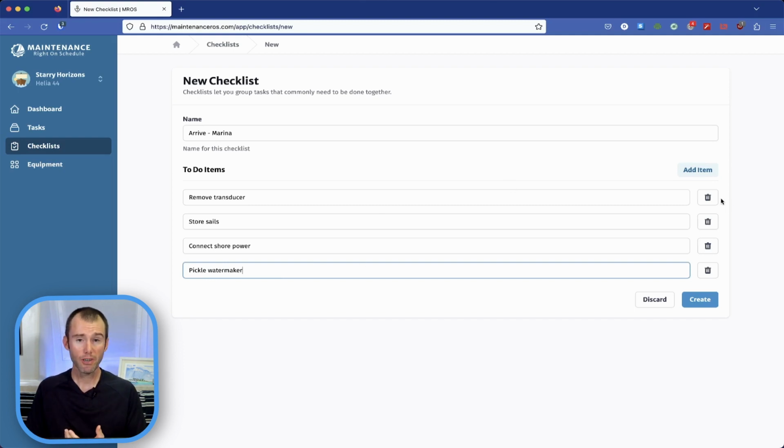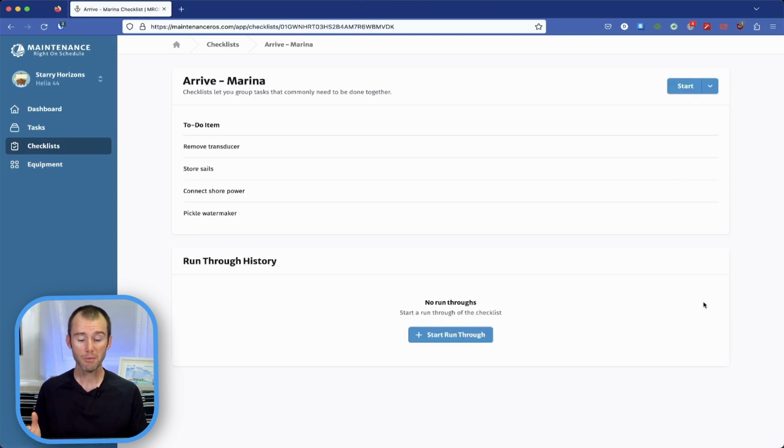Any of these tasks, if you decide you don't want them to actually be part of the checklist, you can delete them here. If you decide you don't want to create this checklist after all, you've got the discard button, but let's go ahead and create the checklist. This checklist details page is looking a little empty down here because we just created this. We have no run-through history, but we can see all the to-do items that are part of this checklist.